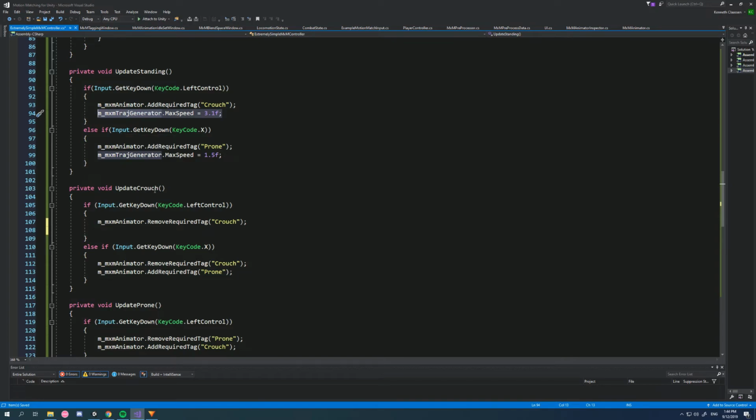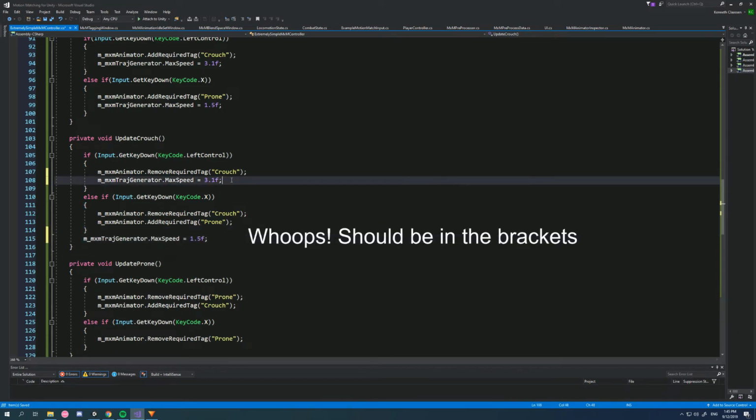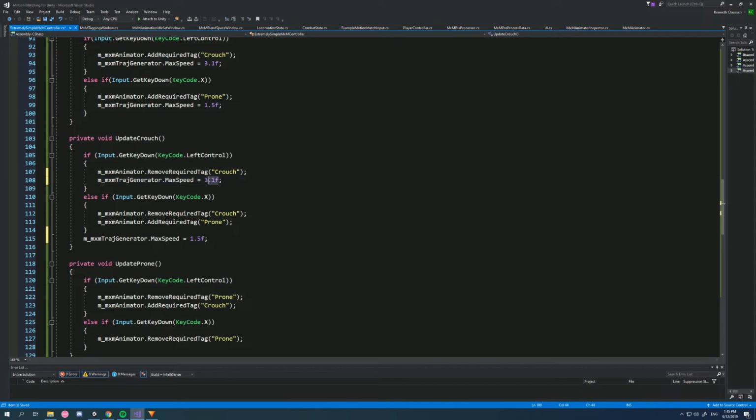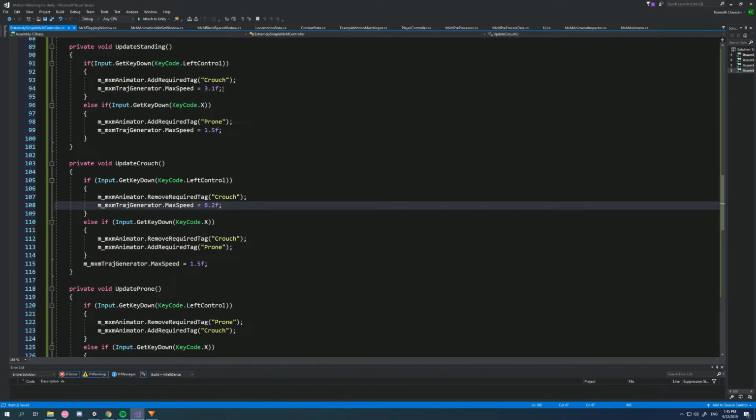You would at least have that in a state machine, but I'm just going to hack this in so we get the idea. So when we're going to crouch, you want to change the speed to that. When we're going to prone, change the speed to that. Oh no, sorry, this is not going to crouch, this is going to standing, so I'll change it to 6.2 again. Hypothetically, this is the speed of my character. It might not be the speed of your character, keep that in mind.